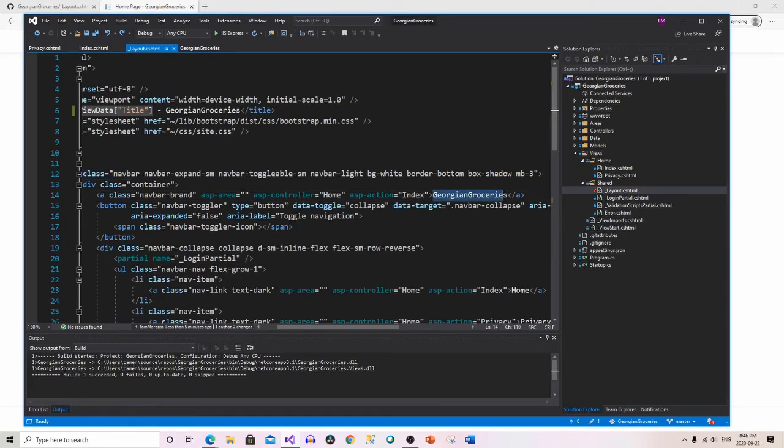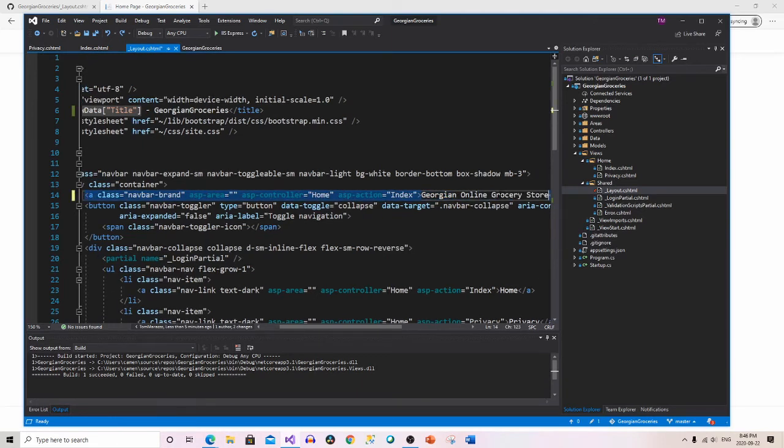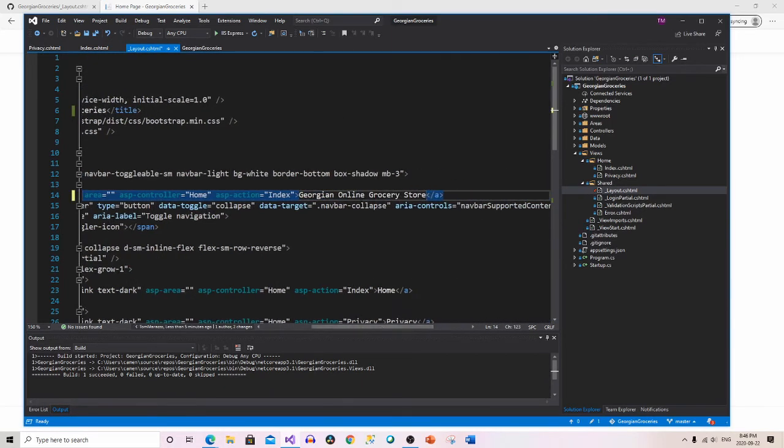So what I want to do is go and change the title. I don't like what that says. I'm going to call it Georgian Online Grocery Store. Corny, I know, but that's what we've got. Okay, I'm going to save that.